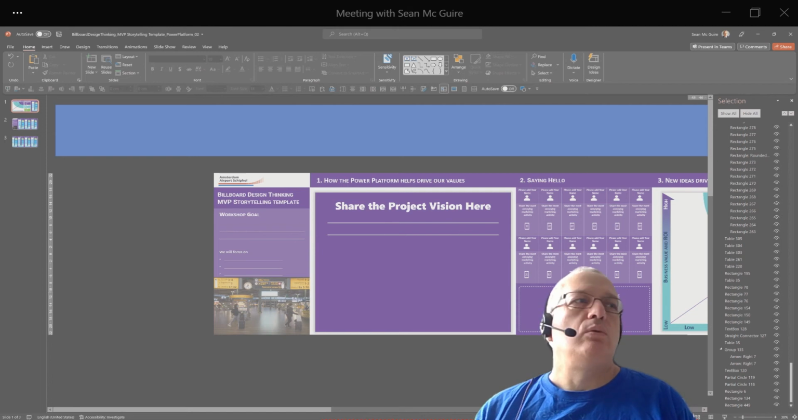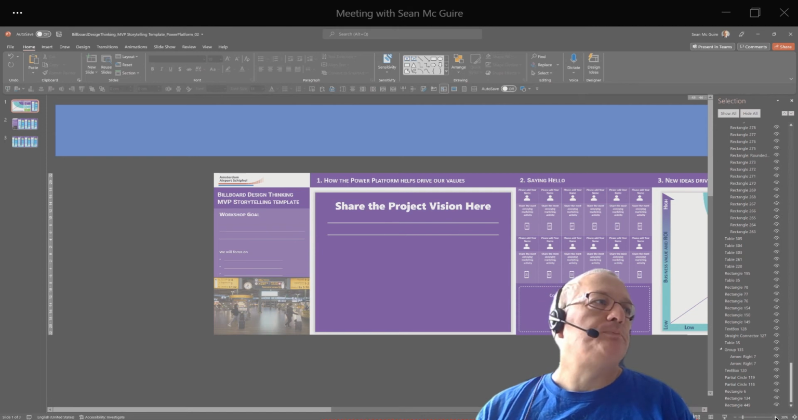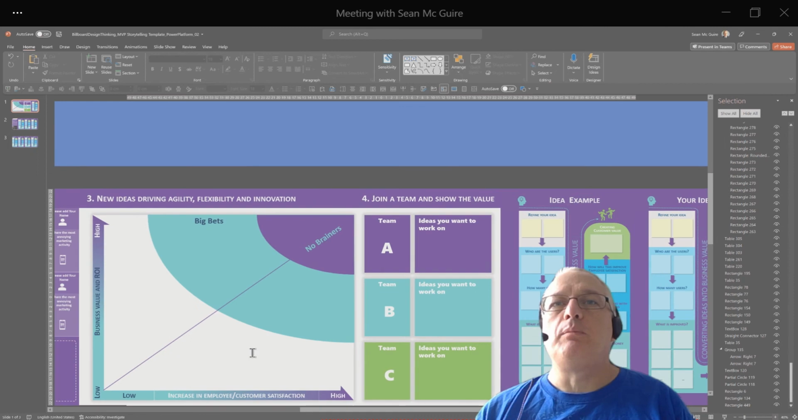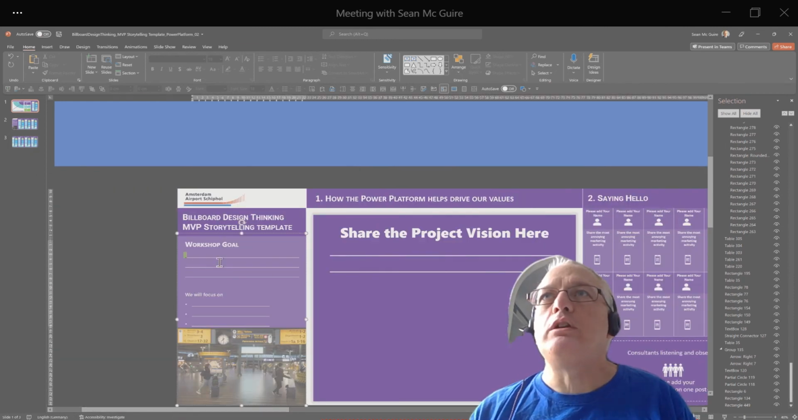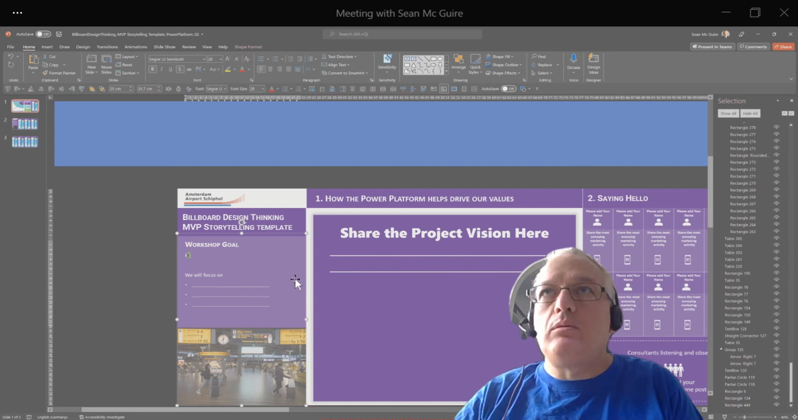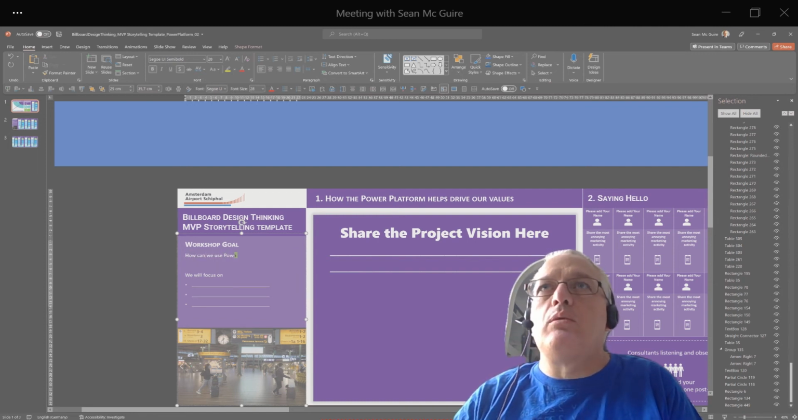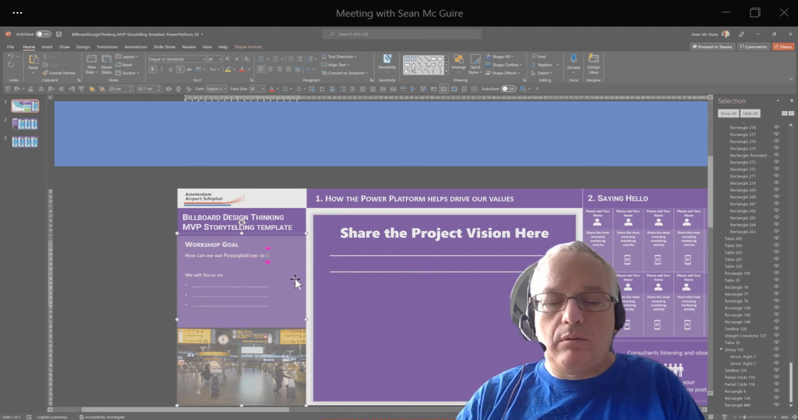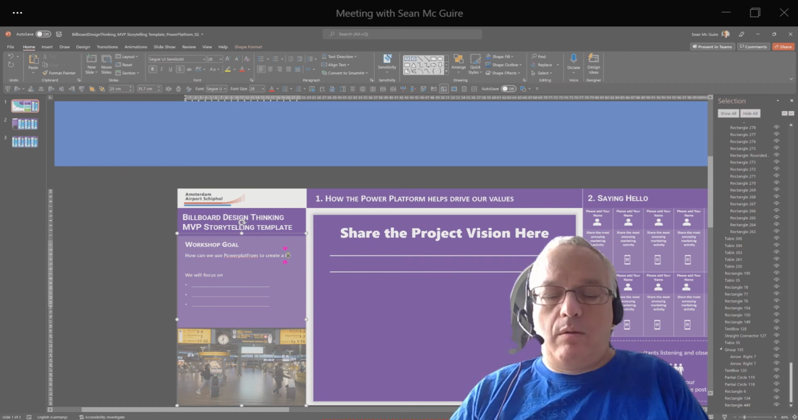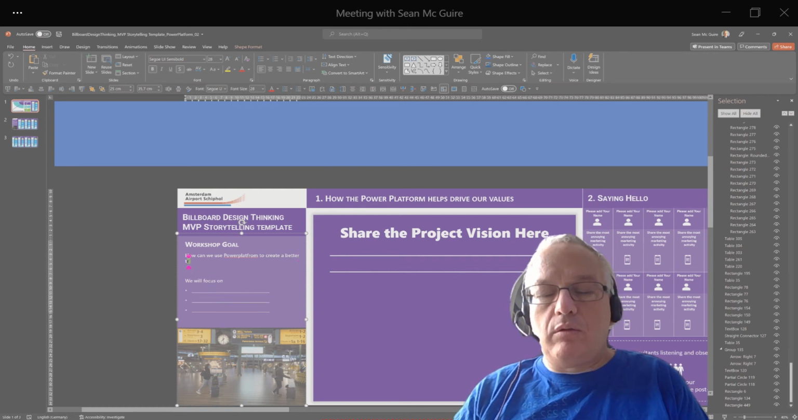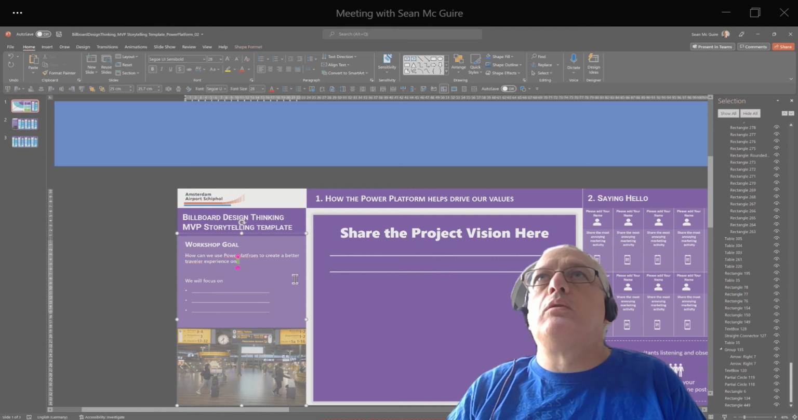So we said we need to change the workshop goal, and to make it meaningful, the question here is going to be: how can we use Power Platform to create a better traveler experience on Schiphol Airport?